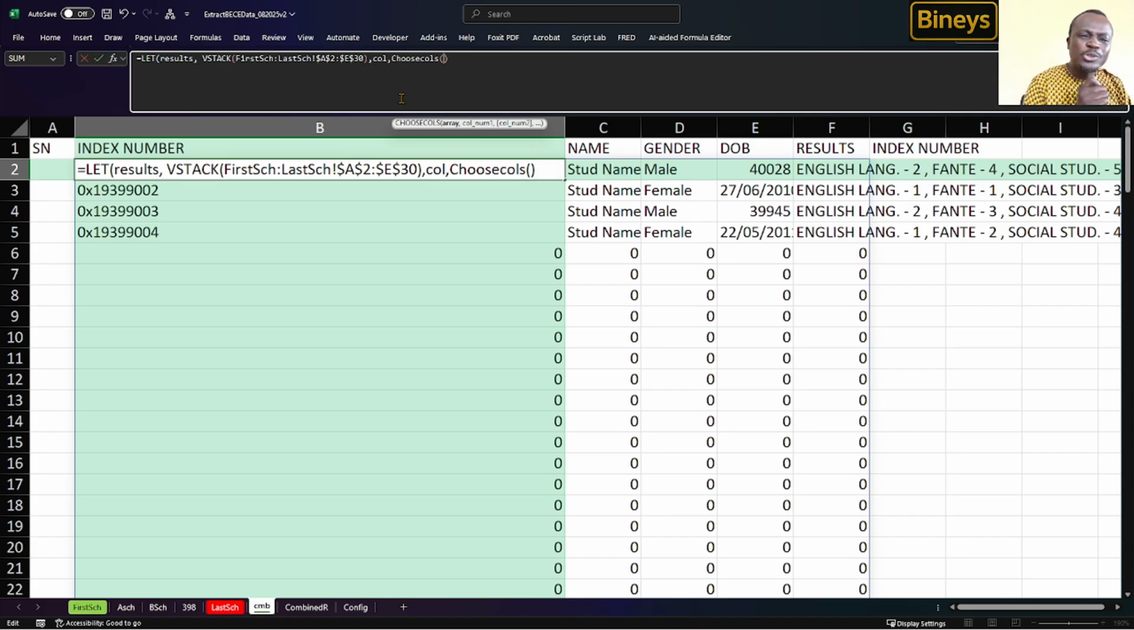So CHOOSECOLS. The question is, where are you choosing the columns from? We are choosing the columns from the result, whatever variable you specify. So if you did it R, you say CHOOSECOLS R. If you did it Kofi, CHOOSECOLS Kofi. If you did it Kojo, CHOOSECOLS Kojo. Are we okay? So CHOOSECOLS from what data set? The result data set.